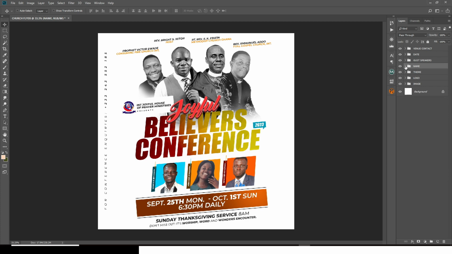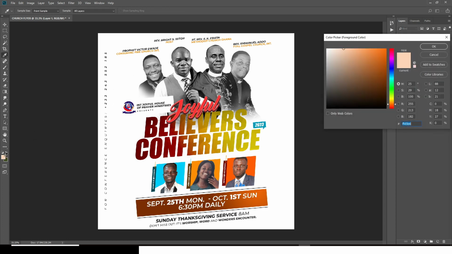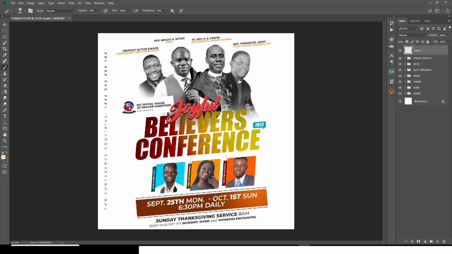Now let's fix the glow. So I'll create a new layer. I'll come to this side and pick this color code, FFD5B6. All right, and then increase the size of my brush a bit. No, it's too small. Let's go back. Let's set it to 100%. Let's hit here. Awesome. Now we are going to set it to screen. And Ctrl T, let's just resize it.